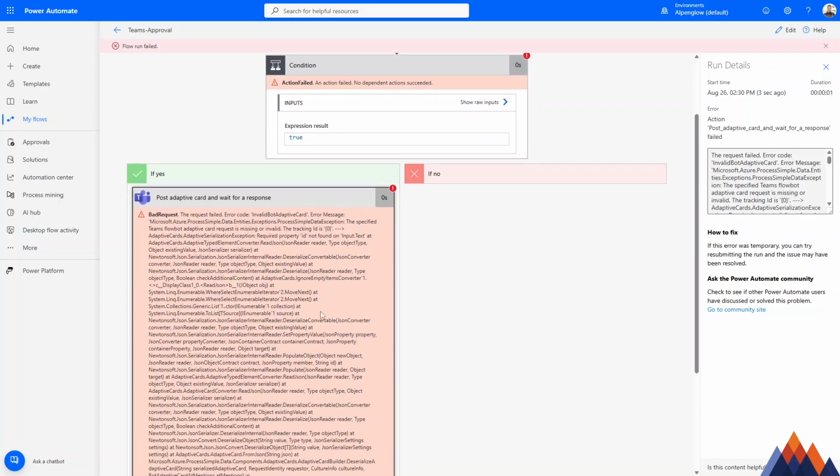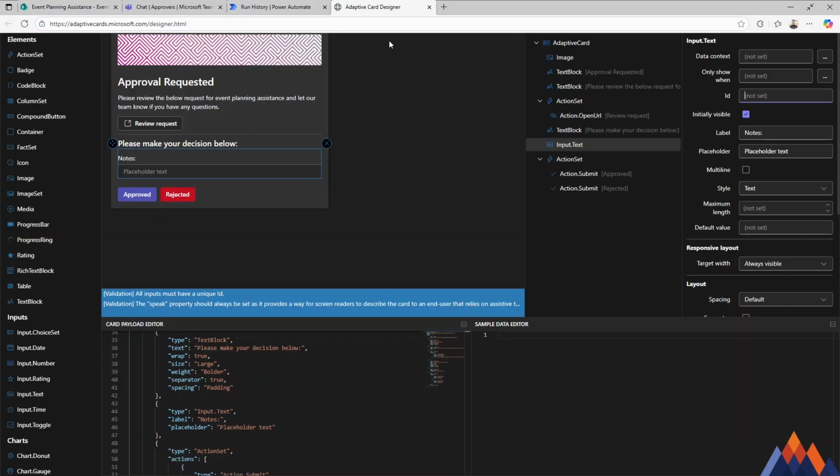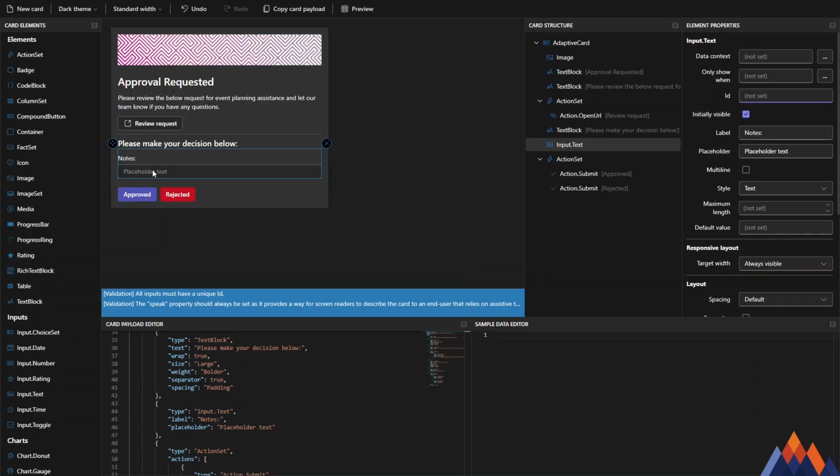So if we open it up, you might have some sort of failed message like this, a huge long text string. What I want to pay close attention to is it says the tracking ID is 0. The required property of ID was not found on input.text. So if you recall, one of the elements in our card is this little input field where folks can add notes. And if you do not provide, over here on the right, an explicit ID, then Power Automate doesn't know how to track the data that was inputted there. And so it's going to error on you.